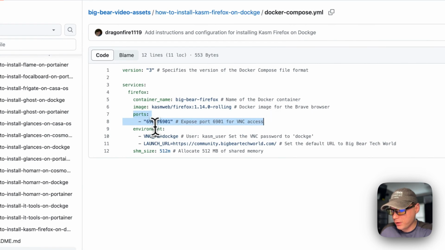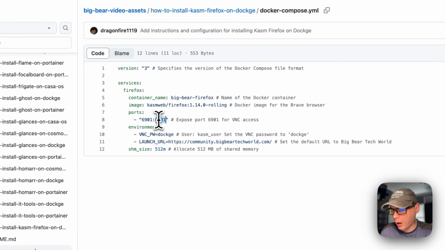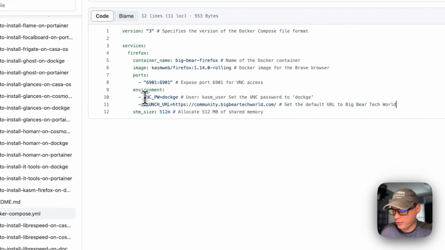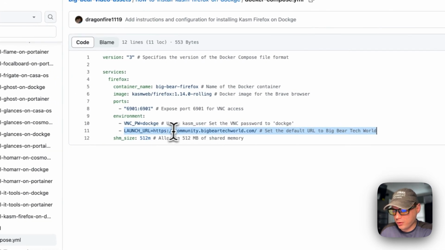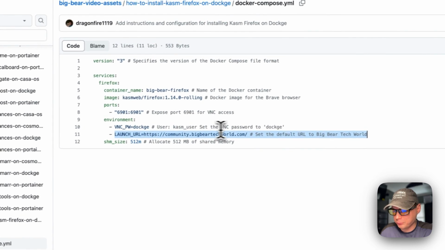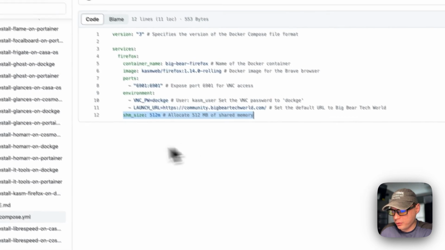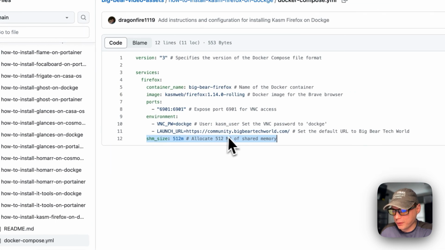For ports, 6901 is on the host. If this does collide with another port on your host, you can change it to something like 6902. On the container, 6901, do not change the container's port. The environment variables are set: the password for the VNC login is Dockge, like I said. The user is kasm_user. And then the launch URL is community.bigbeartechworld.com, and the shared memory size is 512 megabytes.